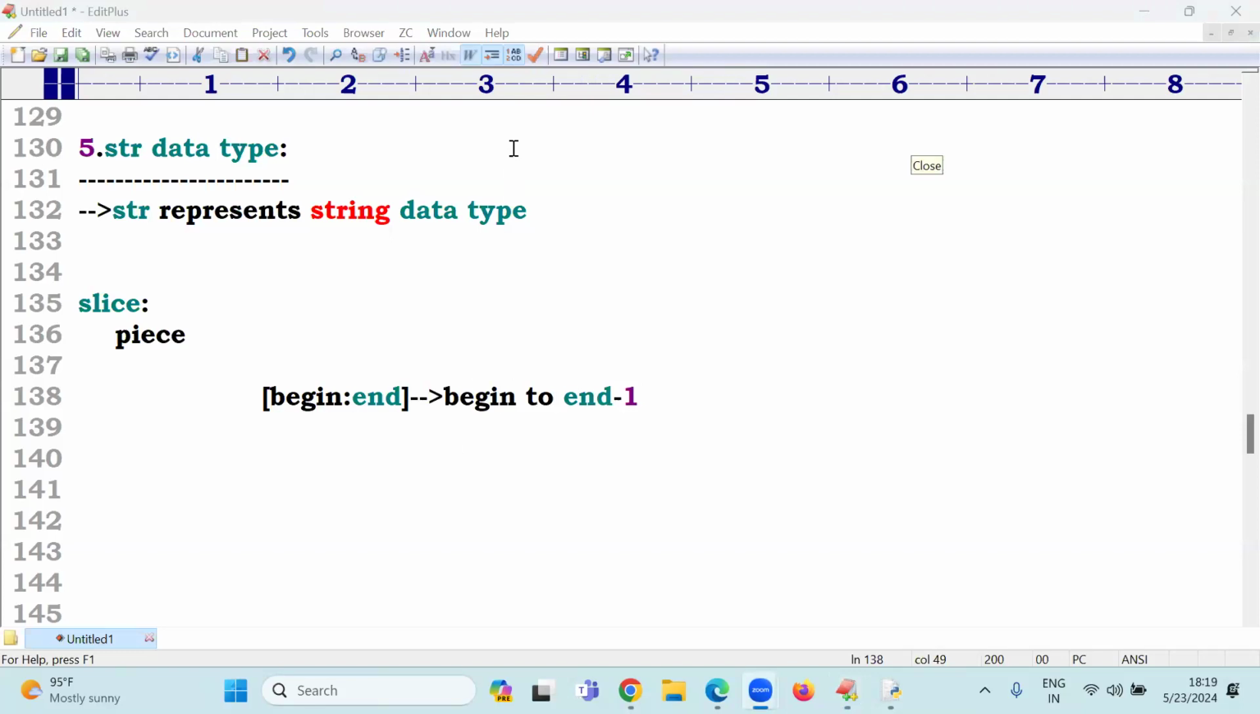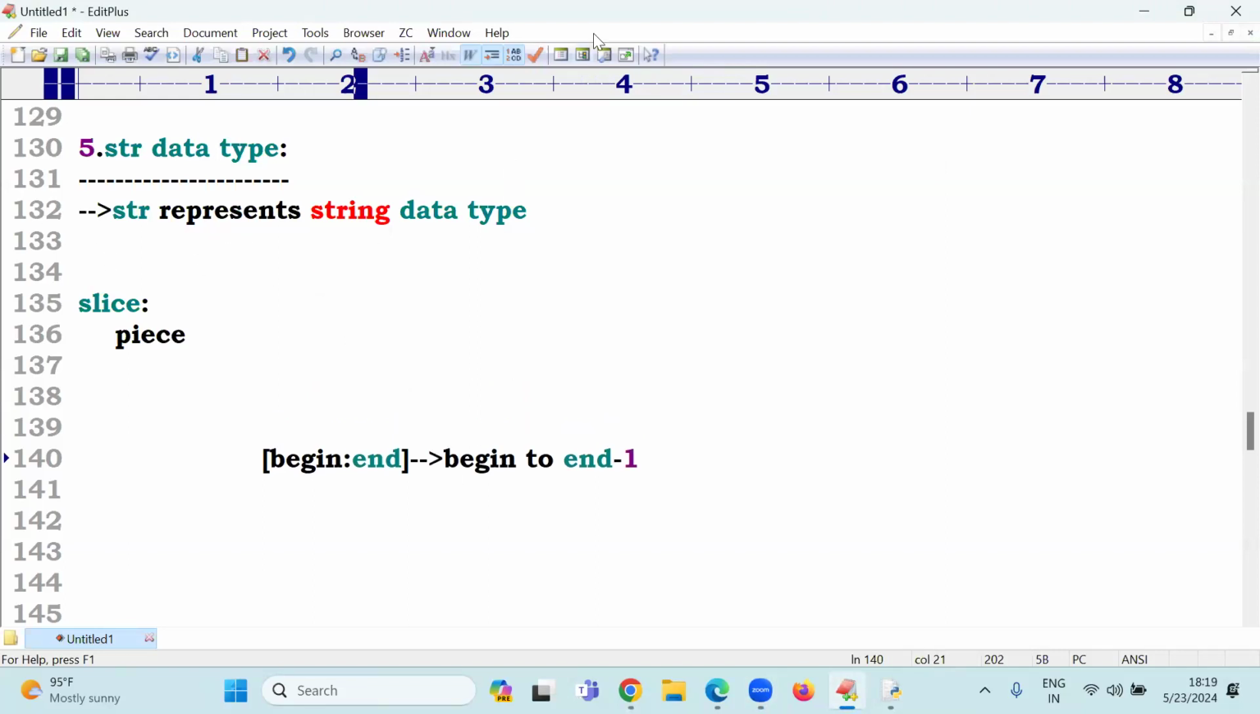For example, I have to take a small string. Sir, observe this small, short example.